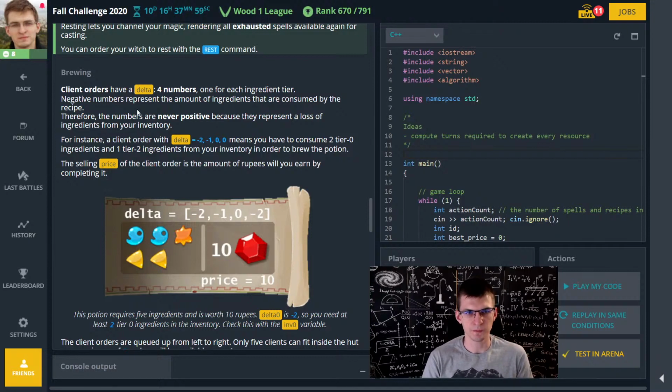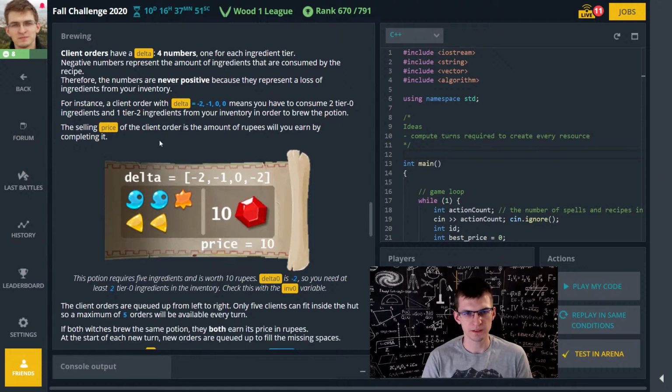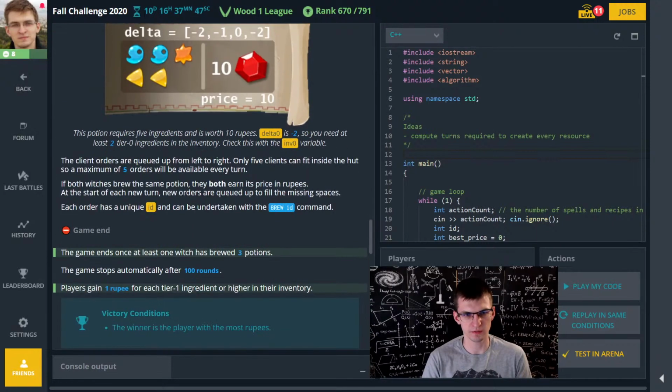Okay. Client order has a delta with 4 numbers, one for each ingredient tier, just like swapping resources around. Selling price is the amount of rupees you will earn by completing it. Client orders are queued up from left to right. Only 5 clients can fit inside the hut, so a maximum of 5 orders will be available every turn.